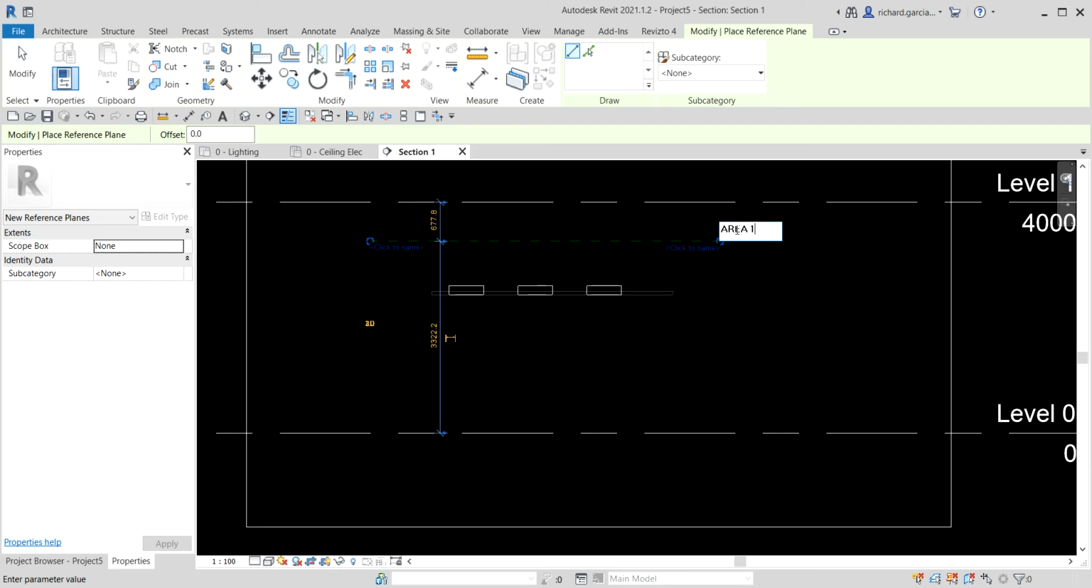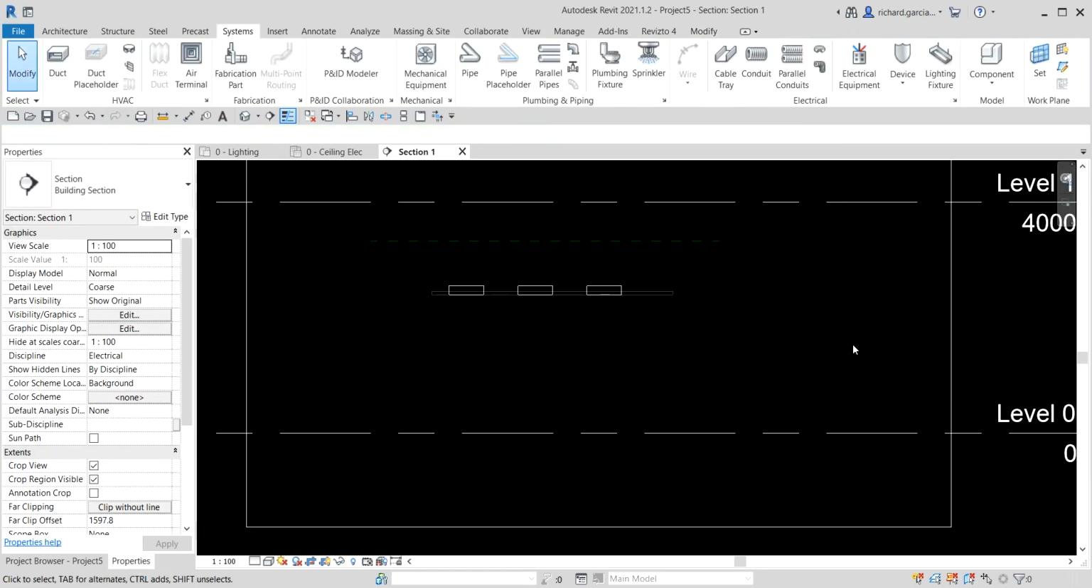So let's say this one is Area 1 RP, or reference plane, or whatever name that you want. And then just enter. So there you go. You now have a named reference plane. Okay, and then modify.